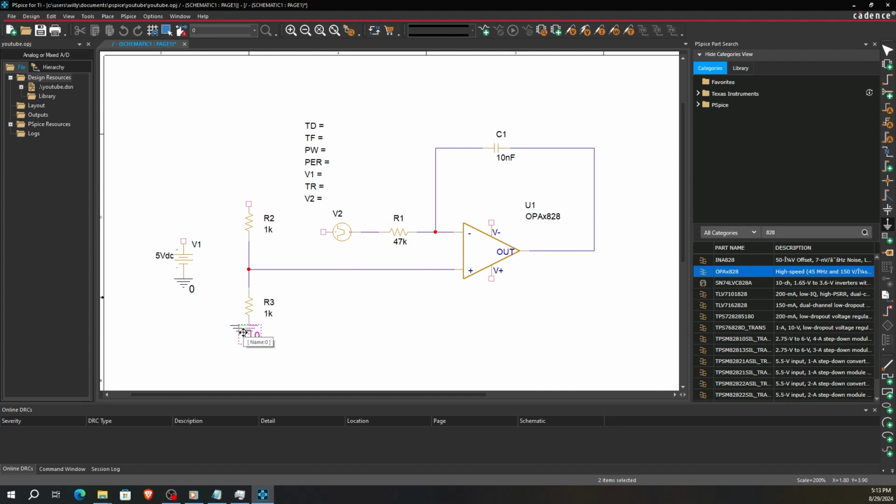Place it on your voltage sources and the op-amp. Now, go to the sidebar and click on Net Alias. This will allow you to connect 2 points by name. Name this net VDD and place it on your voltage source and on the op-amp.